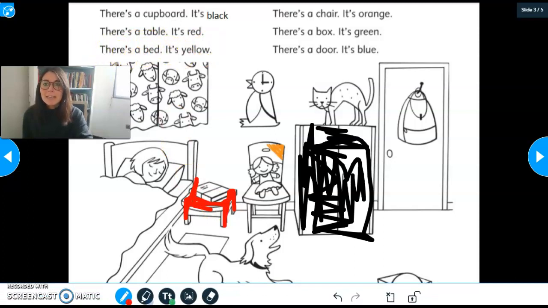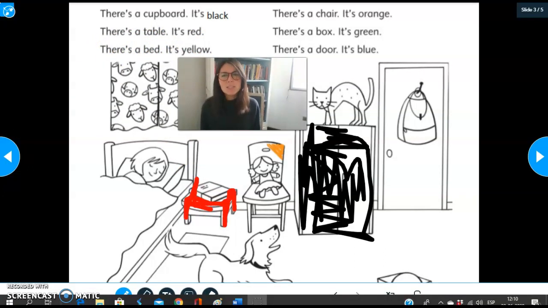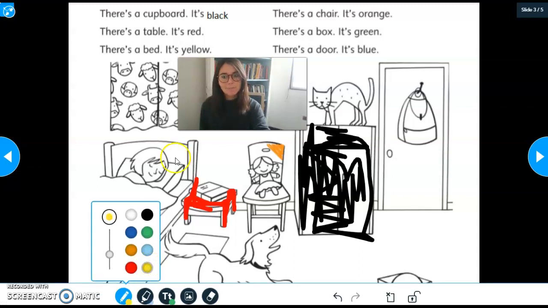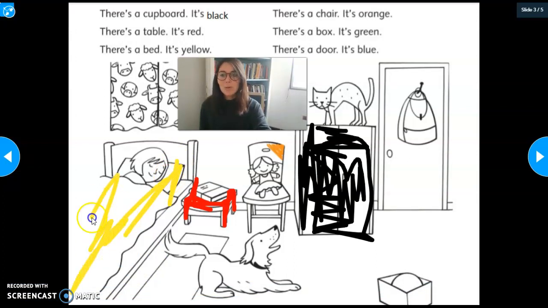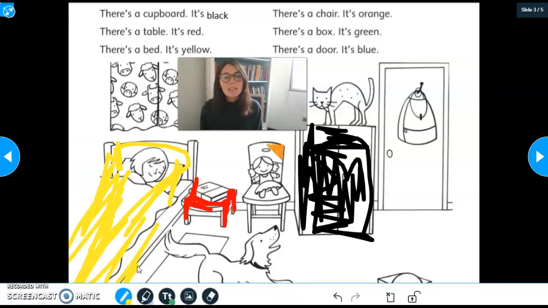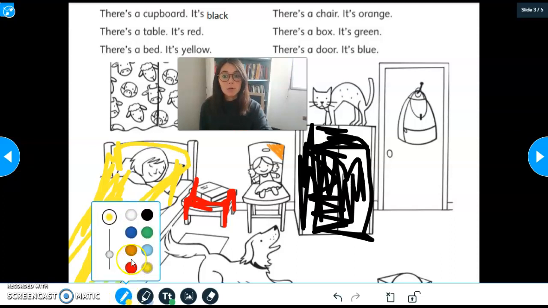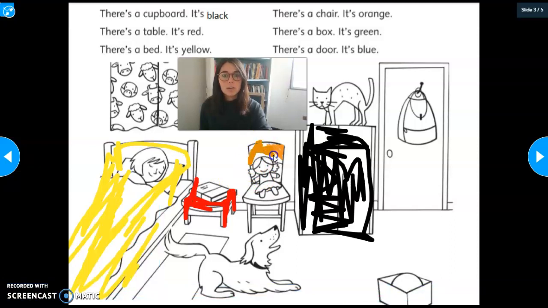There is a bed and it's yellow. Which one is the bed? The yellow bed? Any ideas? And it's yellow. So I'm going to pick color yellow. Yes, I'm going to color the bed with the little girl, right? Who's sleeping there in the bed. She is in the bed sleeping. There is a chair and it's orange. So again, I'm going to pick my color orange and I'm going to color the chair orange, right? The chair is orange. There is a doll there.